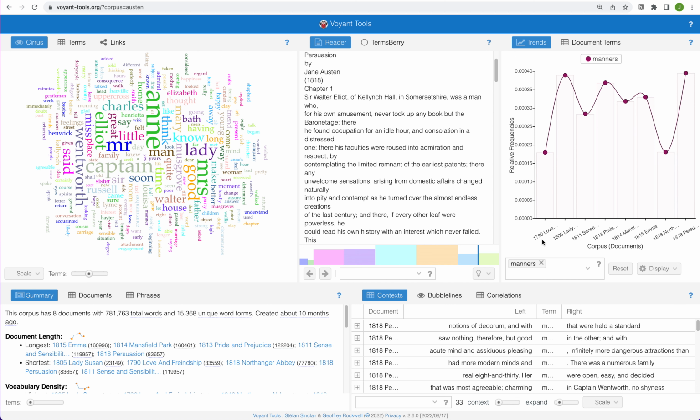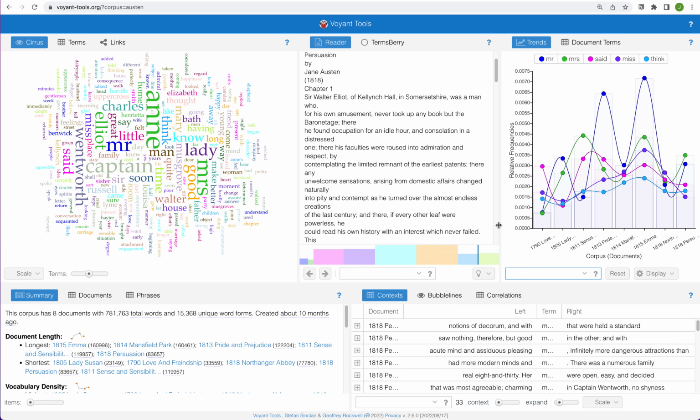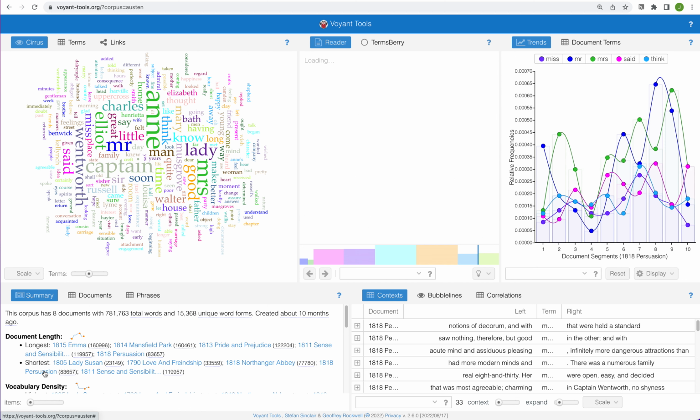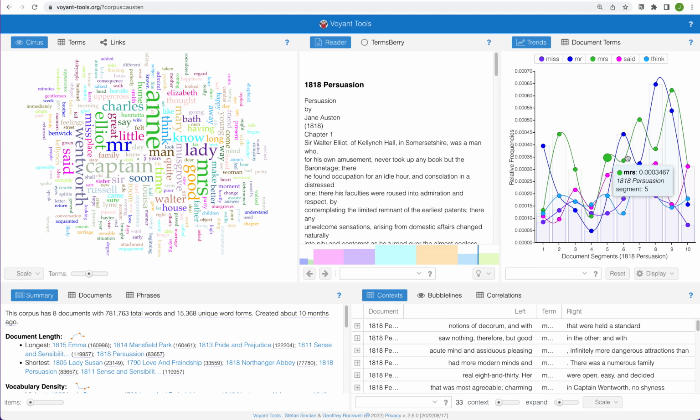Okay, now one other thing that you want to be able to do is to use this trends window to look only at Persuasion. And you can use this reset button as well, just to go back. Now, for some reason, it's not showing Persuasion, even though I've chosen Persuasion in the word cloud. So I'm not sure why that is, but a way to get around that is to go down here to this window below the word cloud, and you can just click on Persuasion down here. And for some reason, that configures the trends window so that now we're looking at Persuasion, which has been divided up into 10 segments, and we're looking at the relative frequency of words across Persuasion.